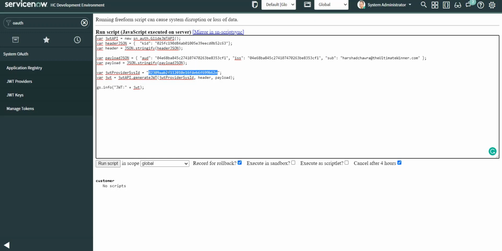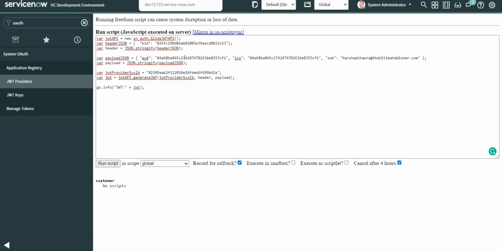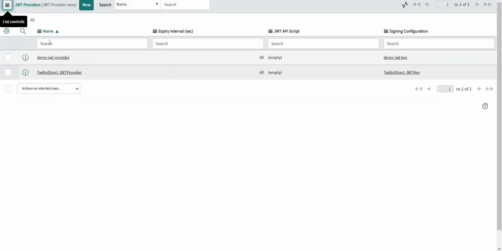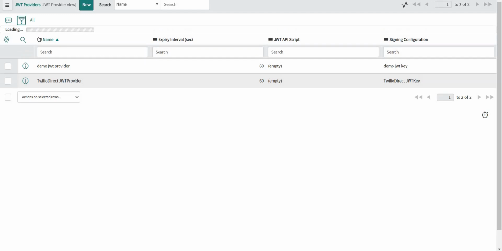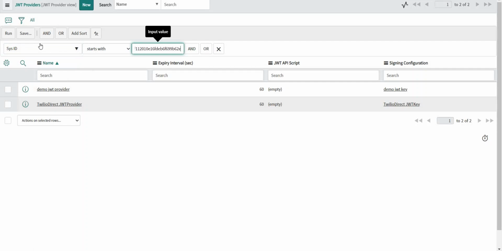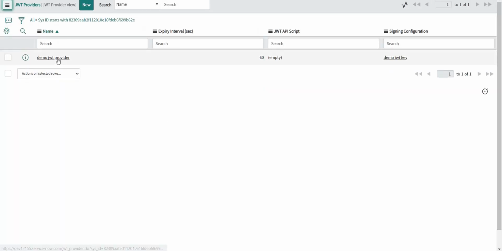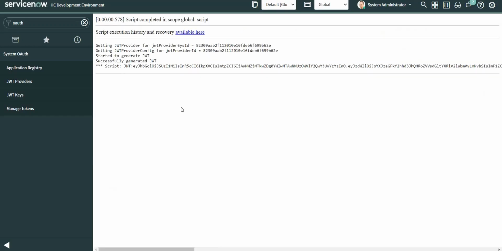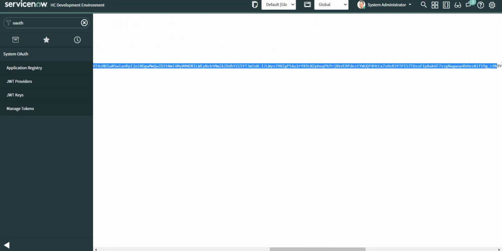Then this is the existing JWT provider sys_id. So let's open the JWT provider. Control C. Then I am using this one. This was already set up, and you can find more details in the Generate JSON Web Token video about this. Now if I click on run script, a JWT token is generated, and let me copy this token.